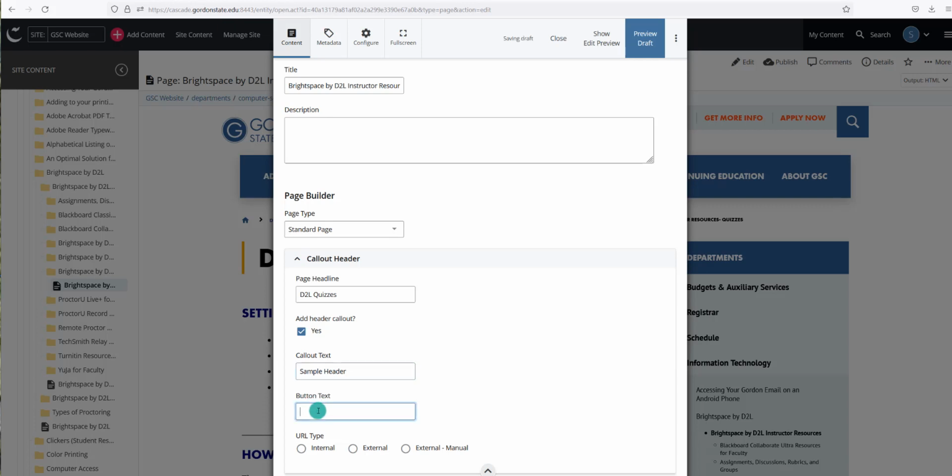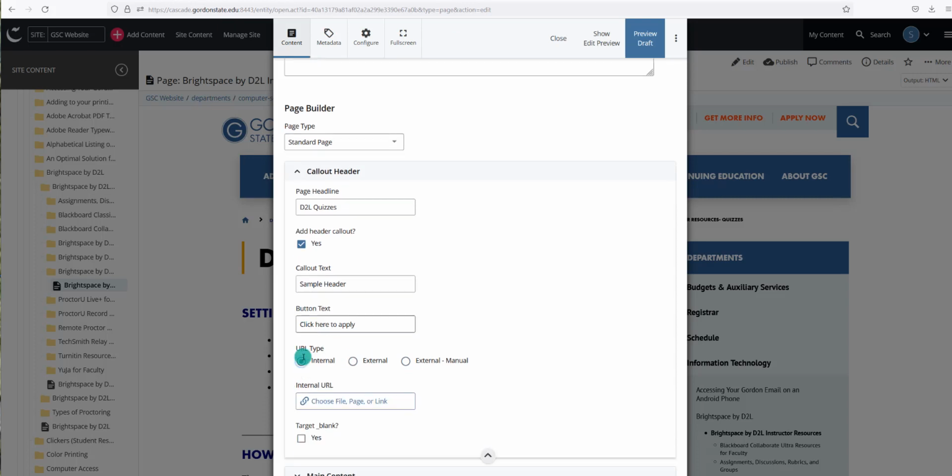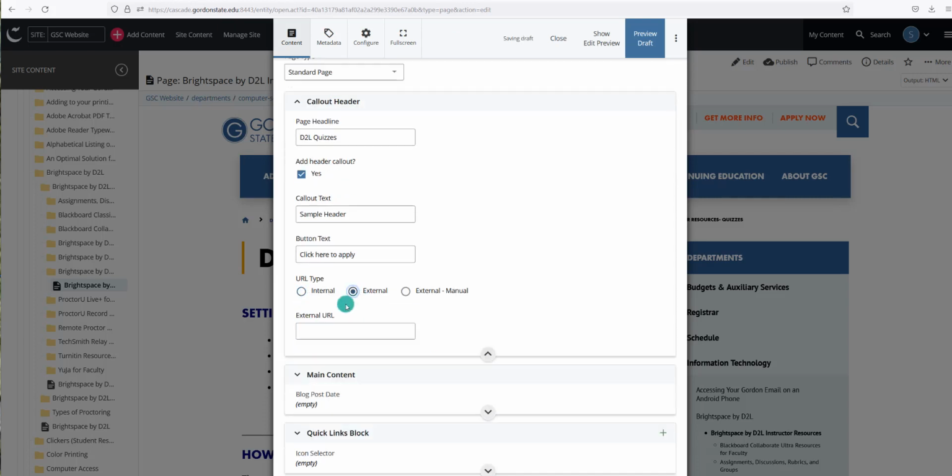And you can have it maybe linked to another page. So sometimes, like at the top here, you might say, depending on the department, click here to apply to Gordon State or something like that. So you might have a sample header and then click here to apply, and then you might have a URL that you want to put in place there. And then here I could either pick the URL or put in an external URL. So I'll show you what that looks like.